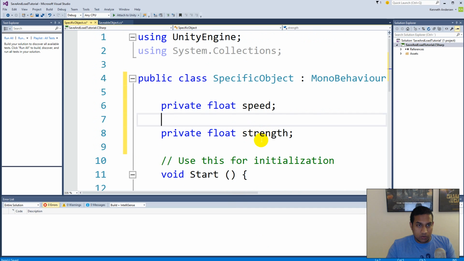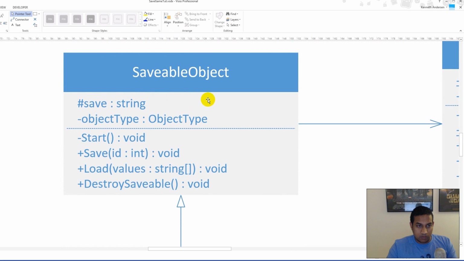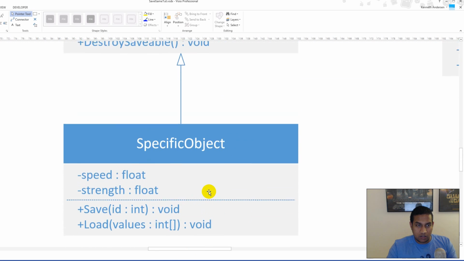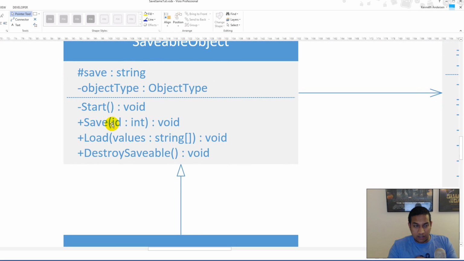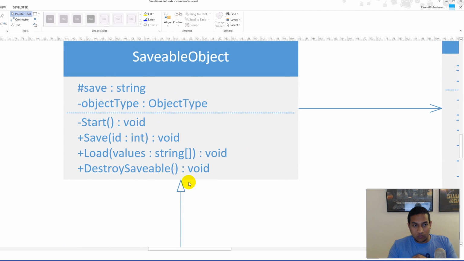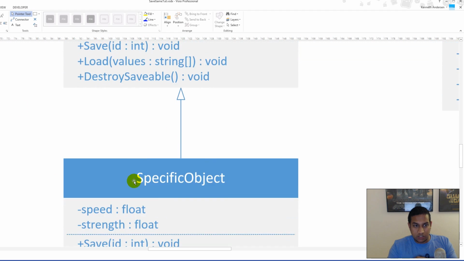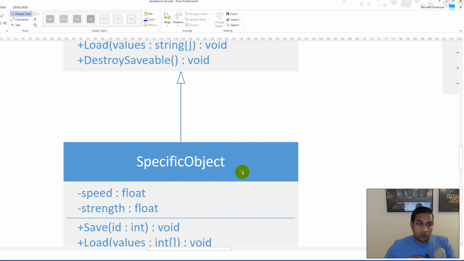If we open up the game script, we'll need to make sure that specific object inherits from savable object, because all the general functionality is up here in the savable object, and all the specific functionality is down here in specific object. And the reason we make this inheritance is so that we don't have to make a crate and a mushroom and an enemy and a tree, for example, with the savable string and object type and start and the destroyable function and so on. We put all the general stuff up here and the specific stuff down here, so that we save the code and don't have to make it over and over again. So this saves us from creating the same functions and the same variables multiple times.